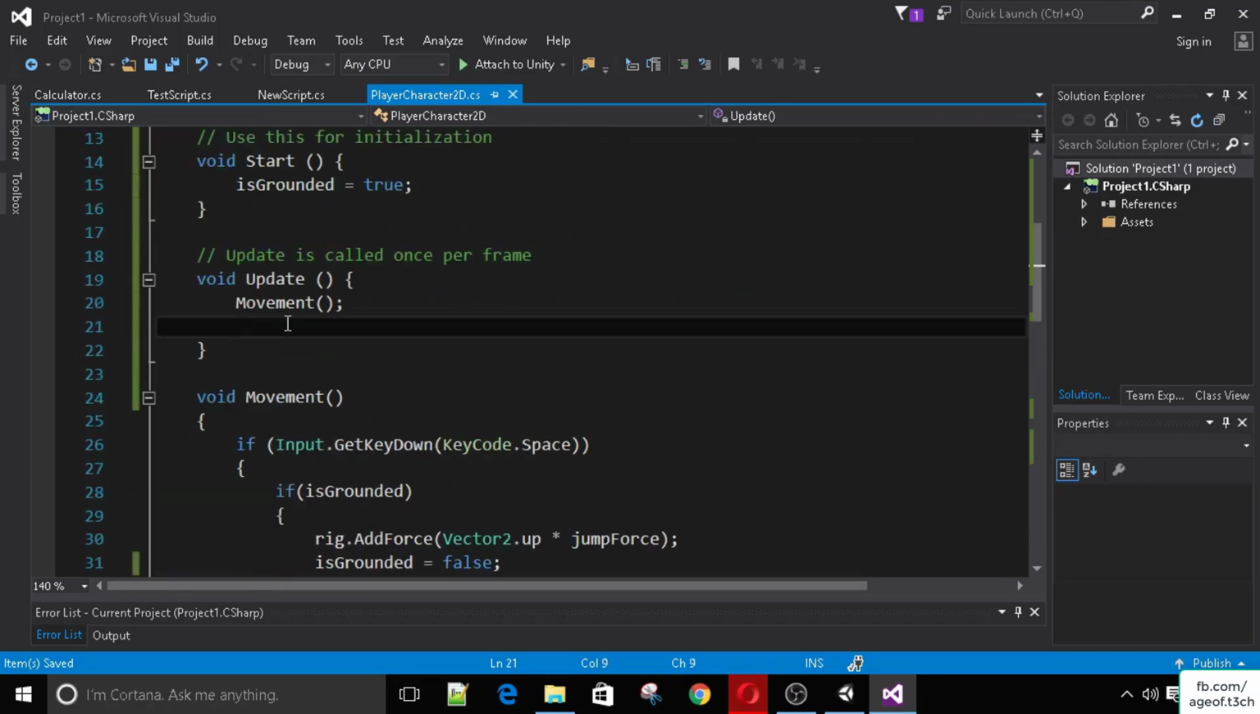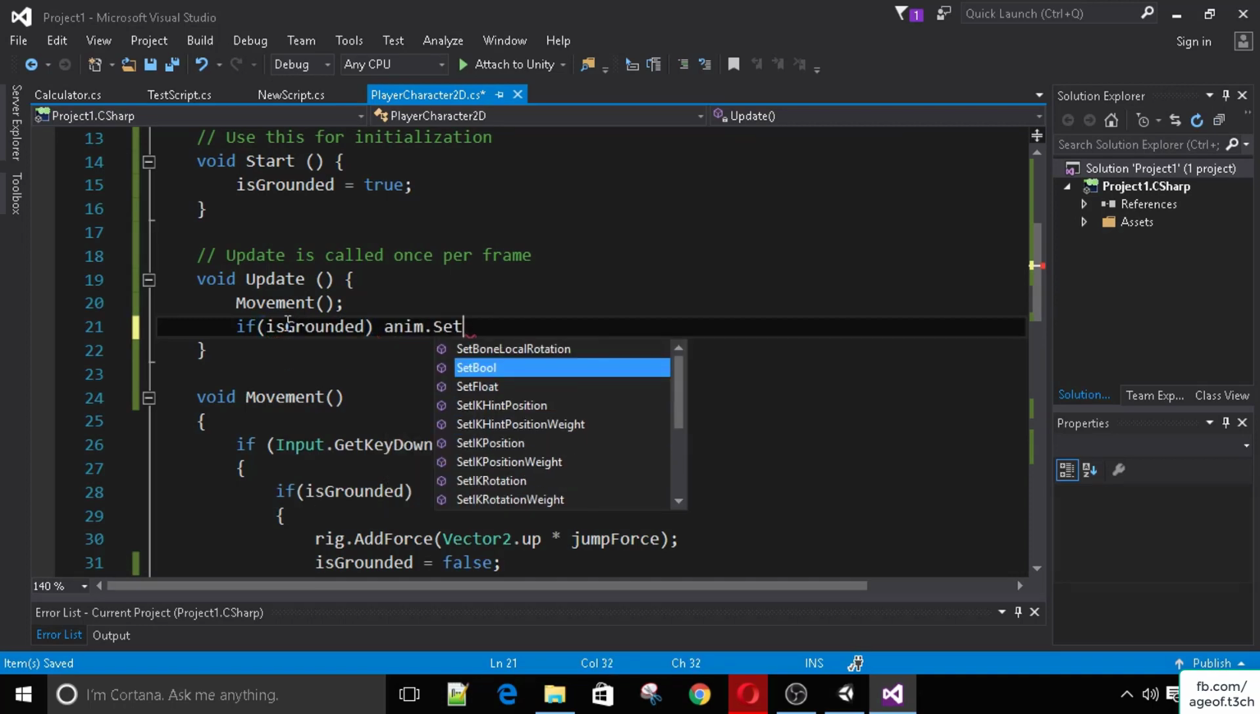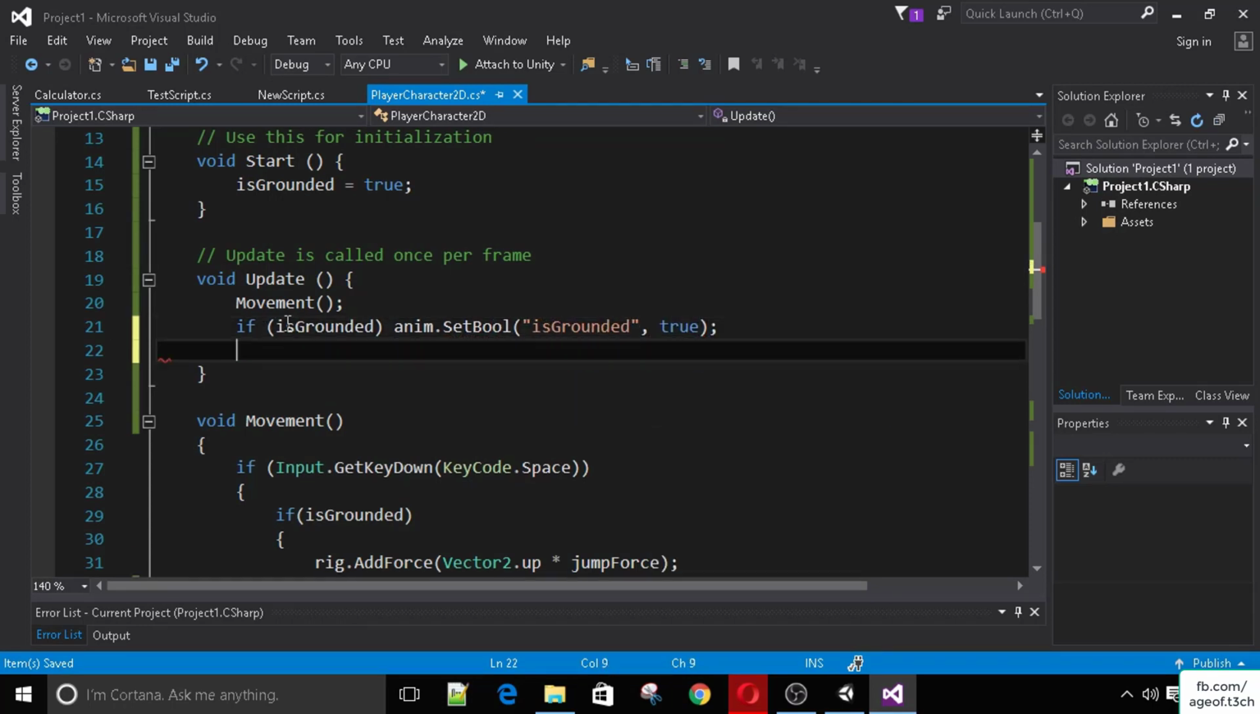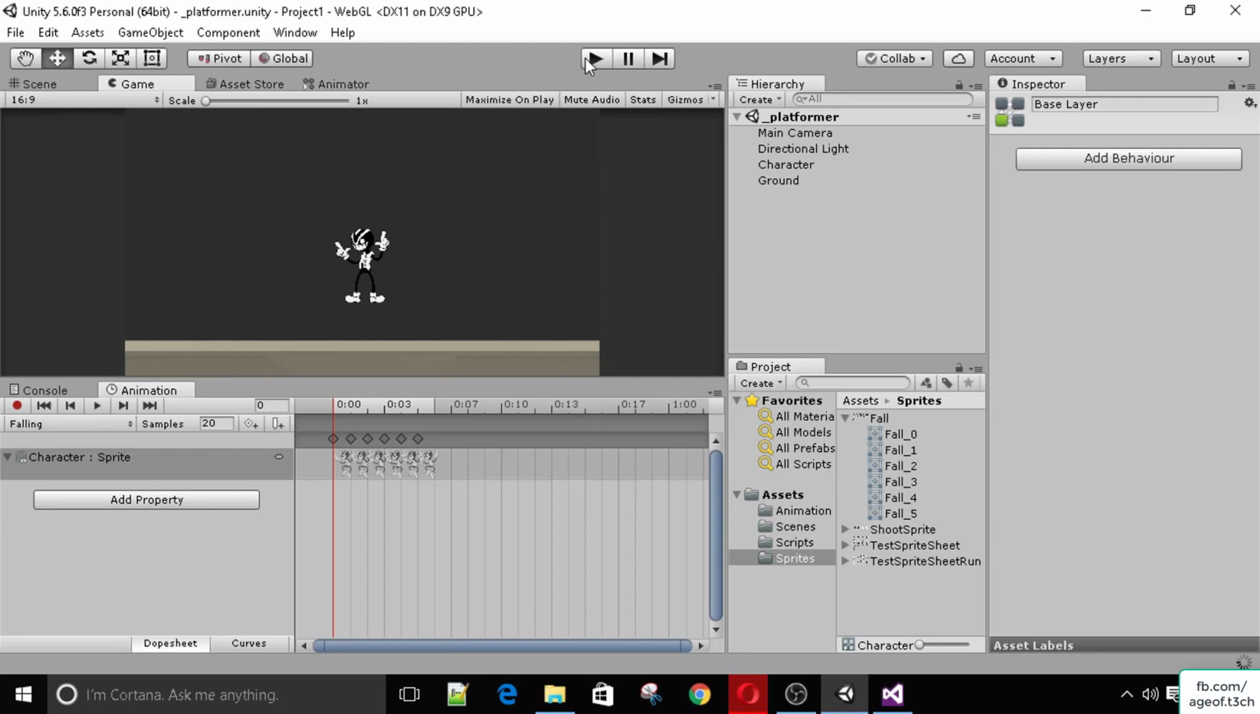And in the update method we can simply say if isGrounded, then anim.SetBool isGrounded true, else false. Basically each frame we can check if the character is grounded, and we will be sure to change the values of our isGrounded boolean in the animator. So if the character is grounded, we will set the parameter in the animator to be true as well, but if he isn't, we'll set it to false. And now if I save this, I can go back into Unity and hit play.